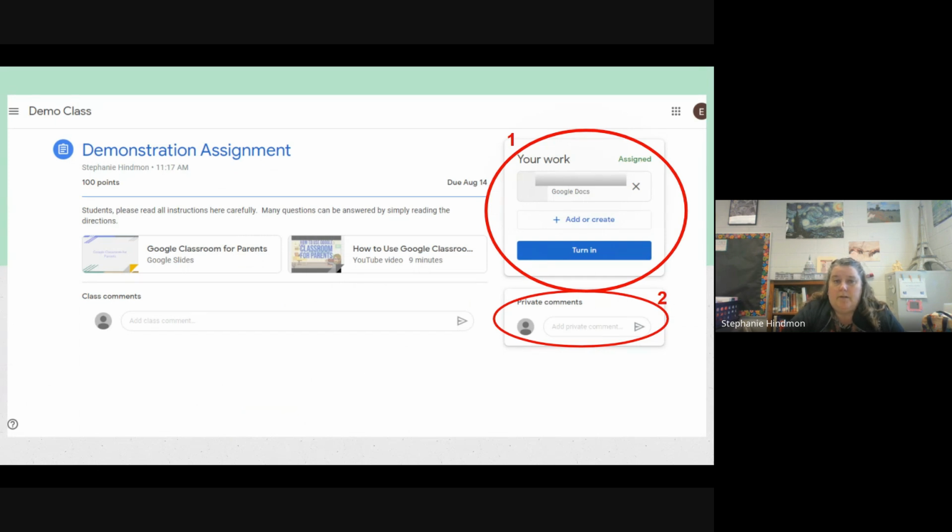Once you open up into the assignment, you're going to see the directions to the assignment. You're going to see any supporting materials. The child's document, if there is one, is going to be under the circle number 1, and it's going to be labeled Your Work for Your Child. If it's a Google Doc or a Google Slide or whatever it is and that may be posted there, you would need to open it and look at it.